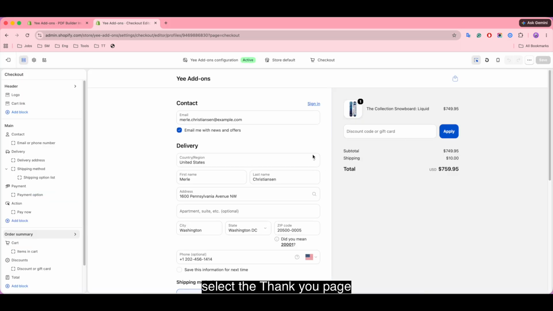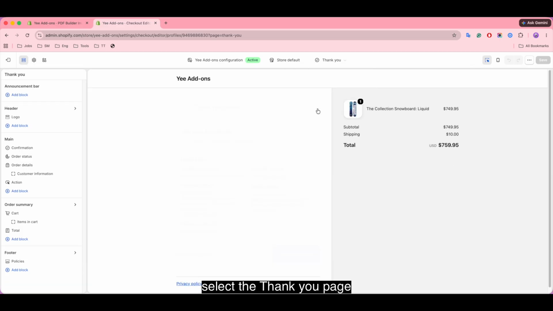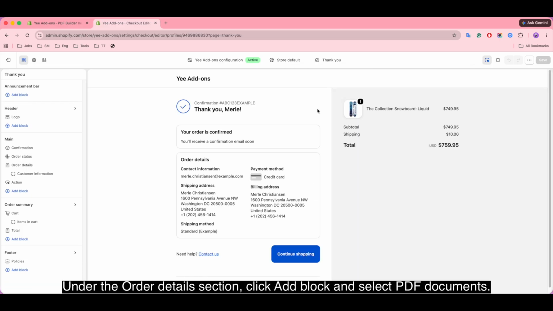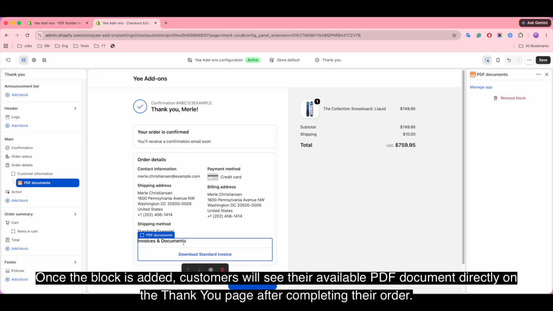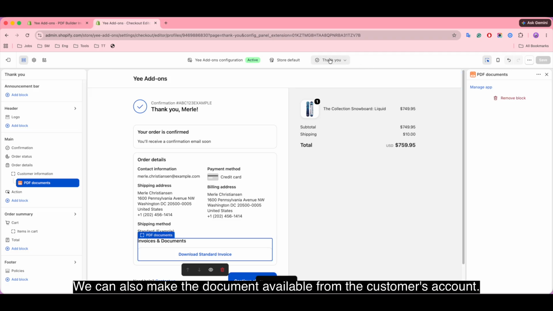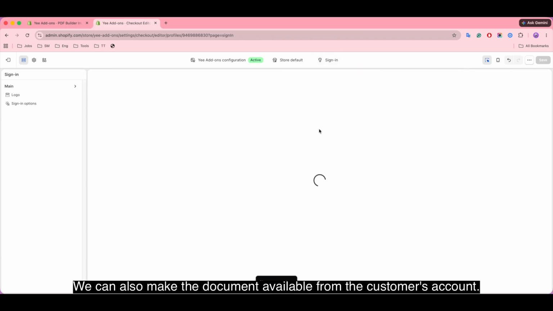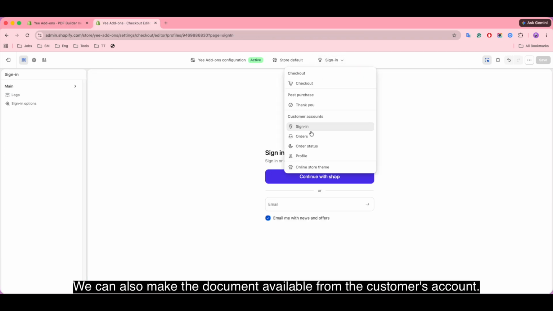Select the Thank You page. Under the Order Details section, click Add Block and select PDF Documents. Once the block is added, customers will see their available PDF document directly on the Thank You page after completing their order. We can also make the document available from the customer's account.